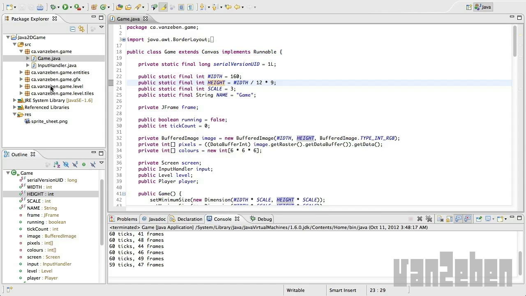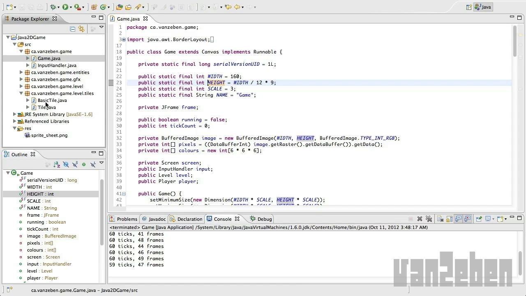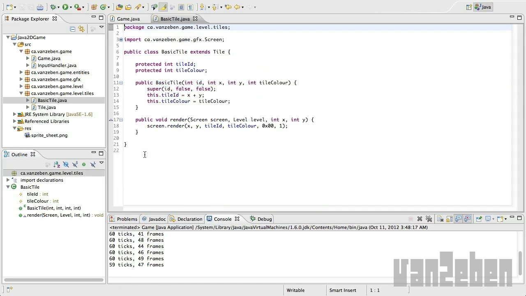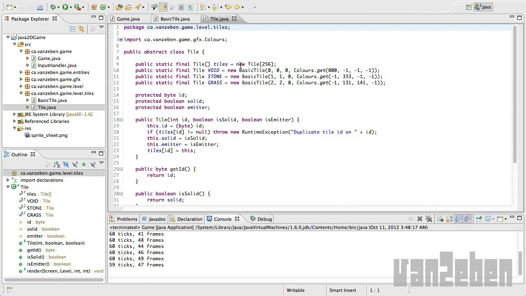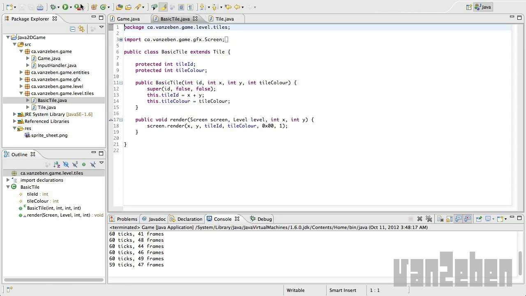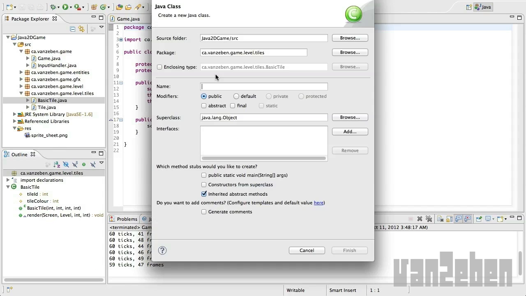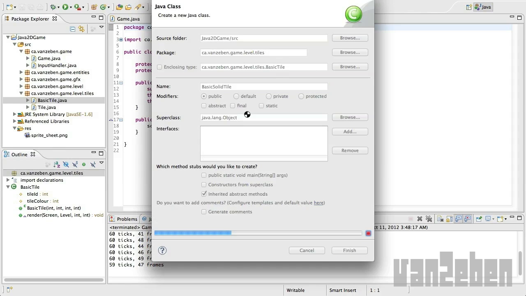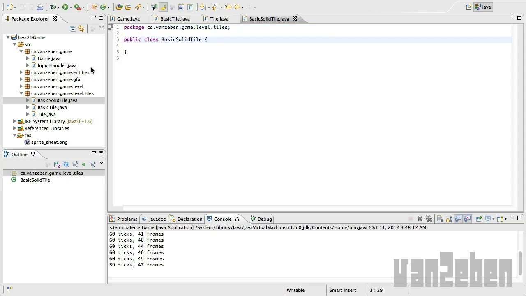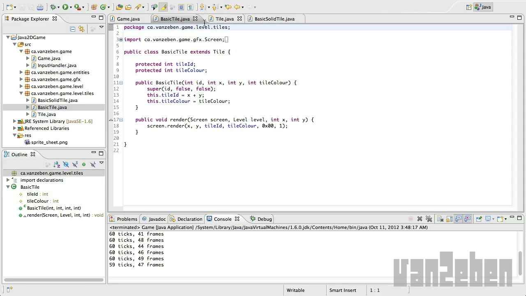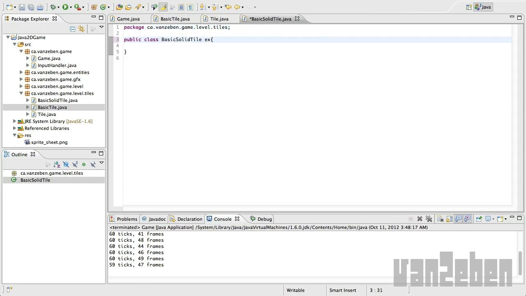So we're going to fix that today. We go into the tiles class, and we have a basic tile here, but these tiles aren't solid. We're using basic tile for void tiles, so those aren't solid tiles, and we want to make a solid tile. So we're going to create a new class in the tiles package and call it basic solid tile. To simplify it, because we don't want to rewrite everything in basic tile, we're just going to extend basic tile.